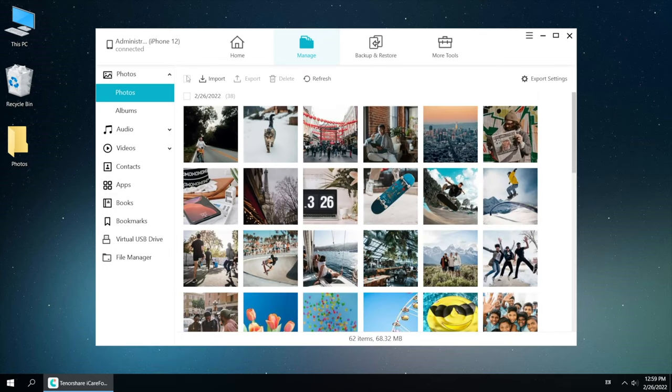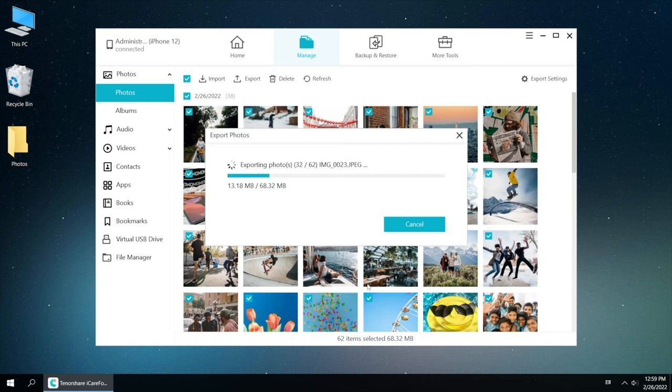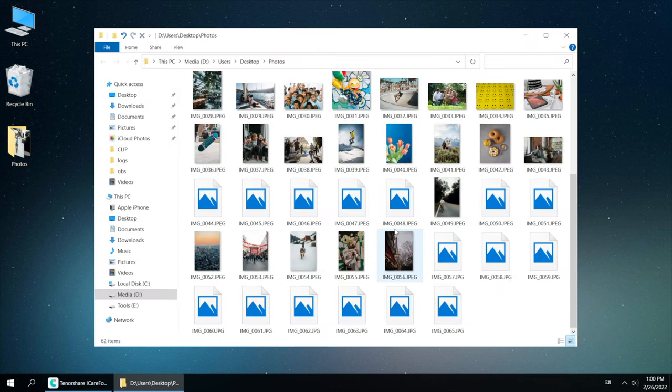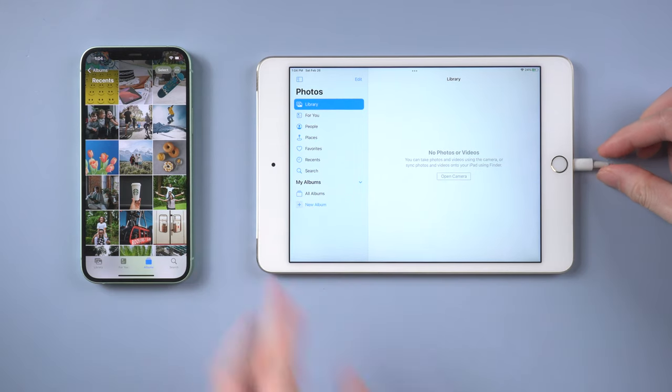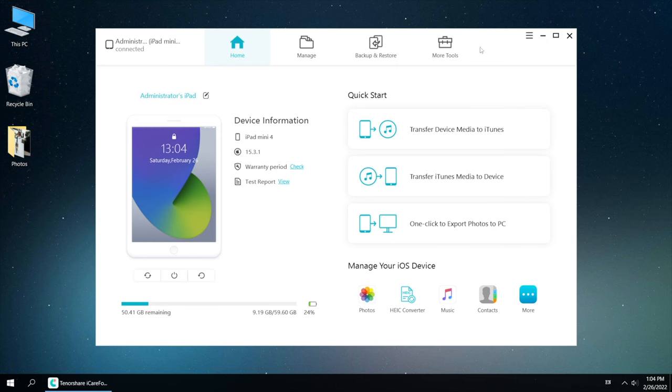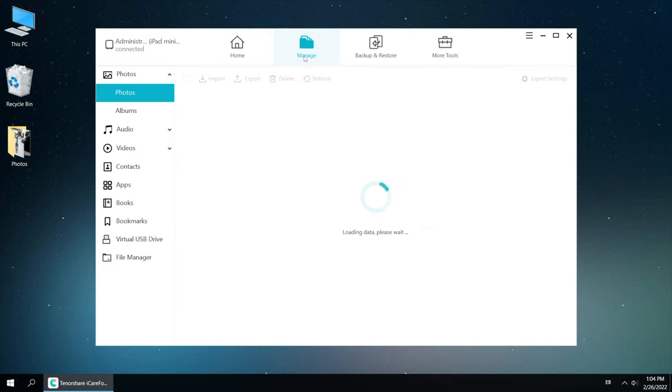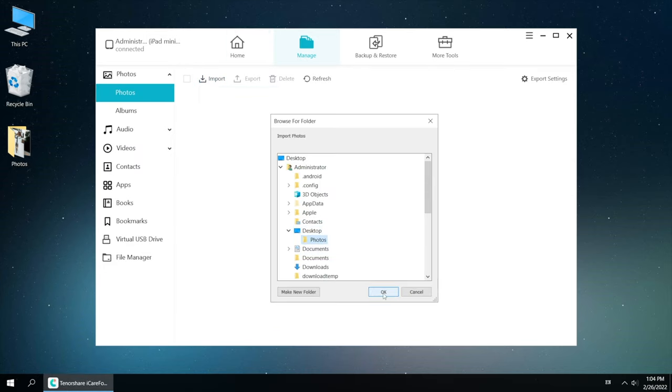And select the photos you want to import. Choose the location and click OK. Soon the photos will be imported. Then change the connection to iPad. This time, still on iCareFone, also Manage and Import. We can choose to import the whole folder or only one file.